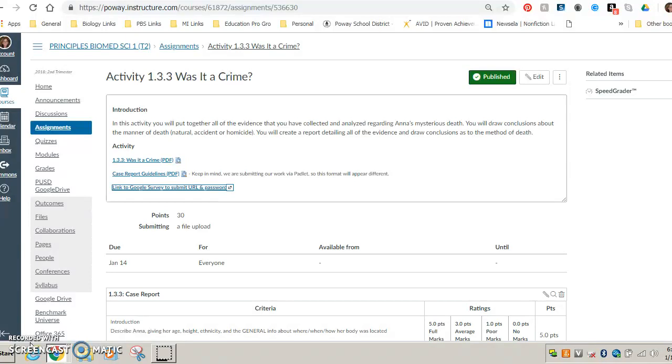You're going to be completing Activity 133, Was It a Crime? And you should be able to see that on the screen right now. You can read over the instructions so you get a sense of what the case report involved in this activity is supposed to be about. Essentially, it's a way for you to pull together all that we have learned about the Anna case, including specifically the pieces of evidence from all the analysis that we've done, the different ways that we've analyzed the crime scene itself, such as our sketches, things of that nature. We've read some summaries and so on.